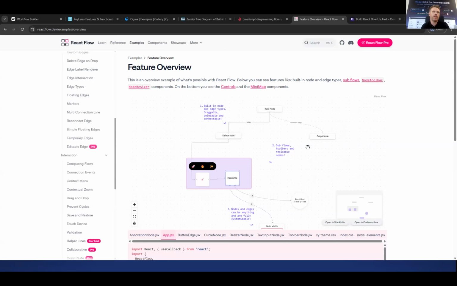So just let's go to their web page. And let's see some examples. As I said, we have a custom node with even animated edges if we want. The node is just a React component.